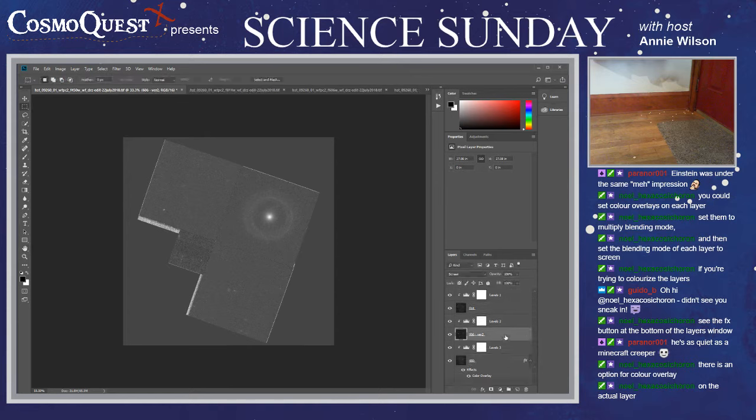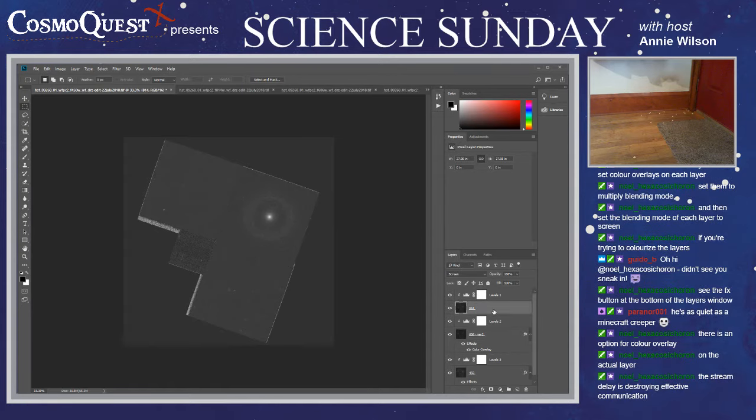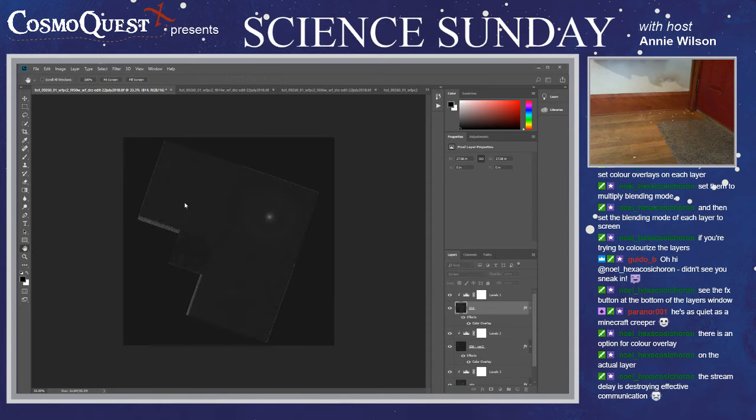And then effects, blending options, color overlay, click that one, multiply. And then effects, blending options, color overlay, multiply. Cool. Okay. We have progress.